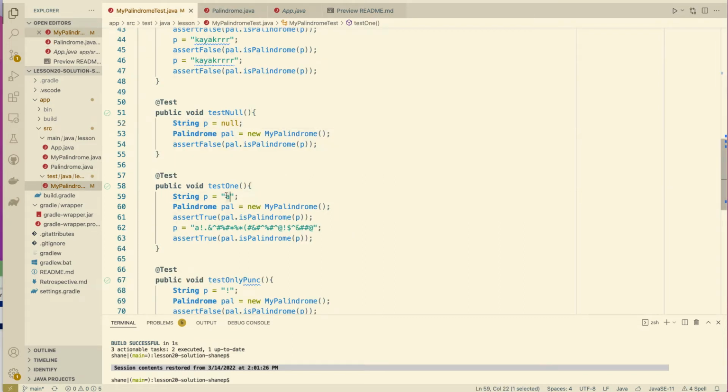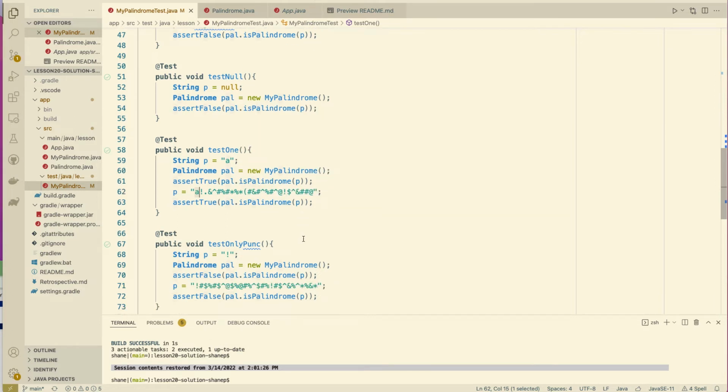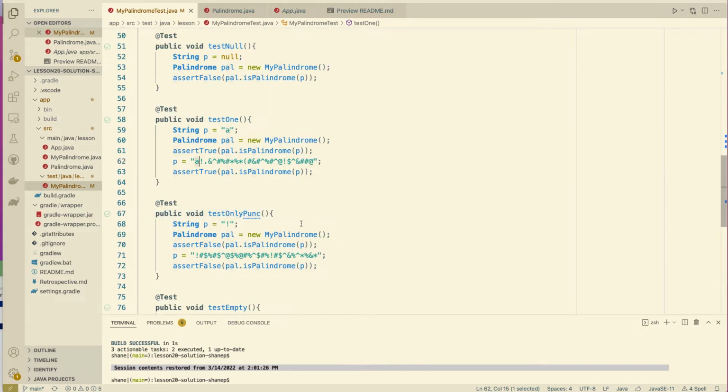So I have A, and then assert that as true, and then I have A, and I put a whole bunch of punctuation characters on, to make sure that was all good to go. Then test only punct, right? So that's another thing, only punctuation. So what happens if I only have an exclamation point and only a whole bunch of punctuation?